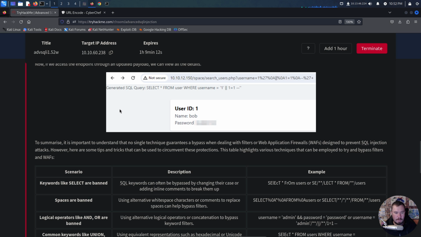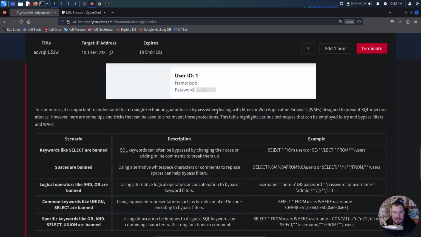To summarize, it's important to understand that no single technique guarantees a bypass in dealing with filters or web application firewalls designed to prevent SQL injection attacks. However, here are some tips and tricks that can be used to circumvent these protections. This table highlights various techniques that can be employed to try and bypass filters and WAFs.